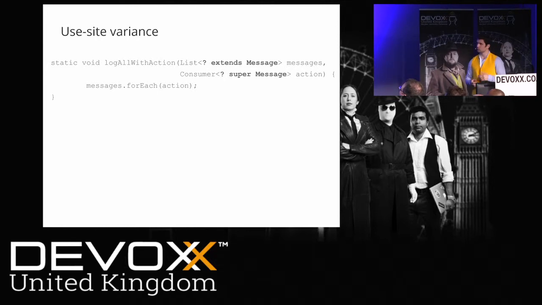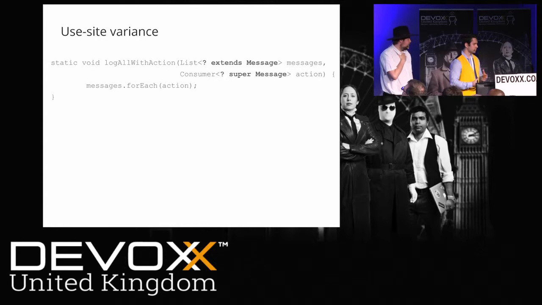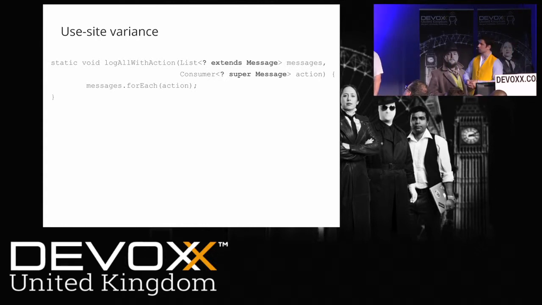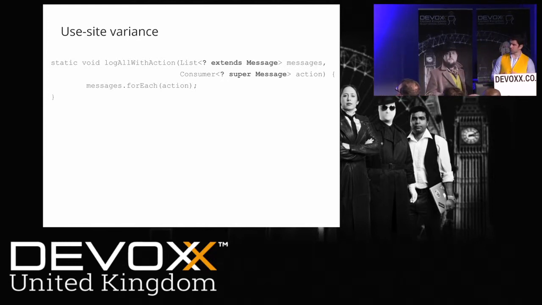So wildcards are interesting. They're so-called use site variance. So you decide about the subtyping relationship yourself as a user in your code. So if you want to have subtyping for the list, you have to be explicit about it and say question mark extends Message. If you want to have a flexible consumer, again, you use the wildcards on the application side. So that's why they're called use site variance. The user is deciding whether they want this subtyping relationship or not. But Richard, is there an alternative to this?